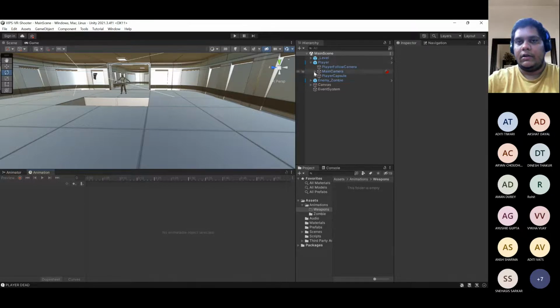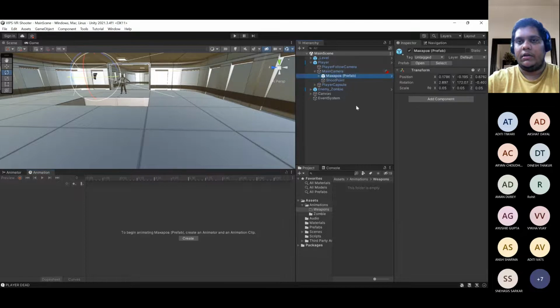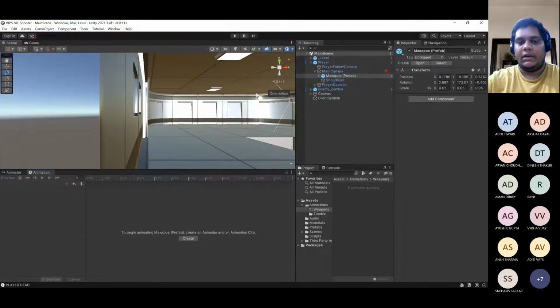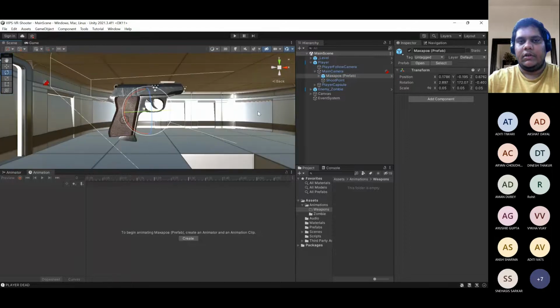And where is our gun? Our gun is inside the main camera. So we'll be basically animating the gun and we'll create a few animations, which would be something like recoil, loading of gun, reloading of gun, shooting of gun, things like that. We'll create two, three small animations quickly, and then we'll see how those work and what the different things are. So let's create our first animation, which we'll do from here.